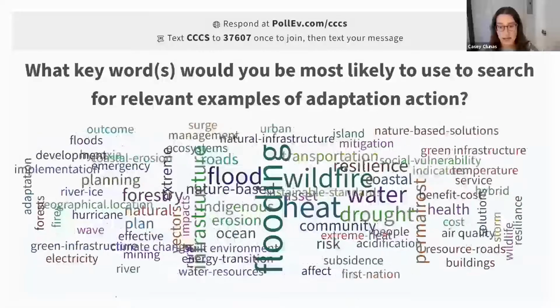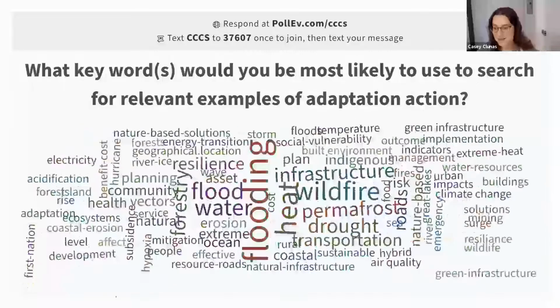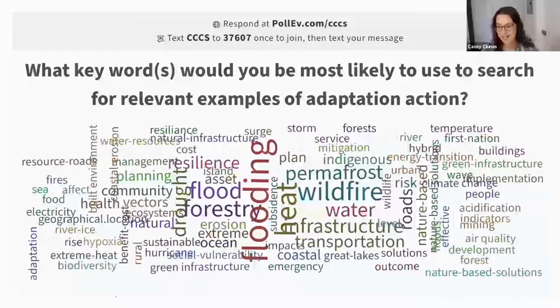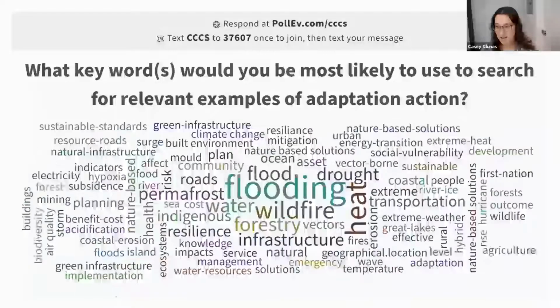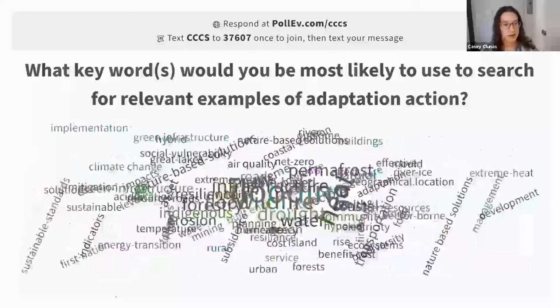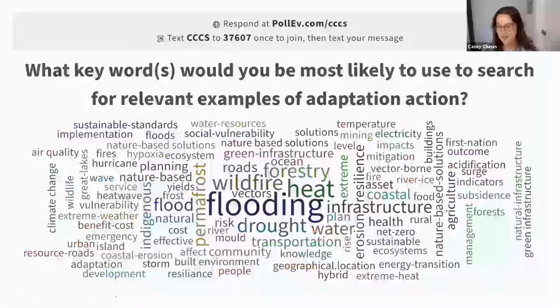So this is really great. There's a lot of awesome words here. Flooding is emerging as a clear front runner here, which is not surprising. This is usually a really popular one, so I'll give it another second or so for people to get their answers in.